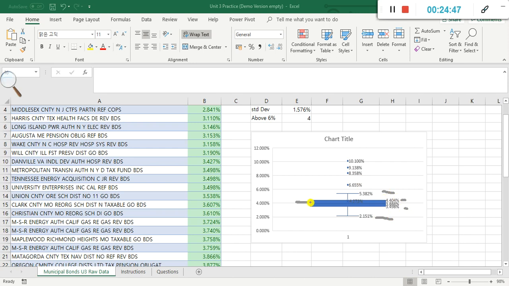This line, that's the median, and that X in the middle, that is the average. Okay, so let's look at it.